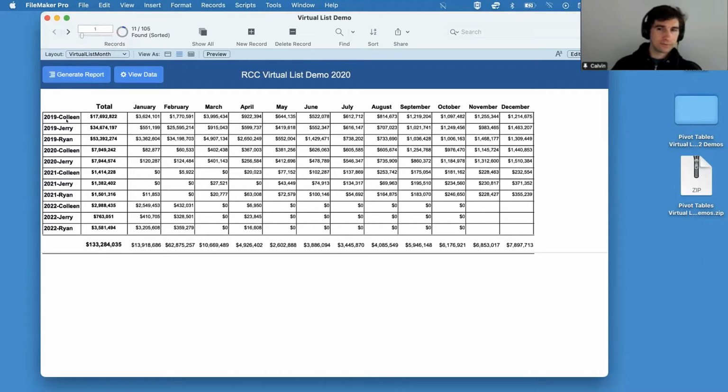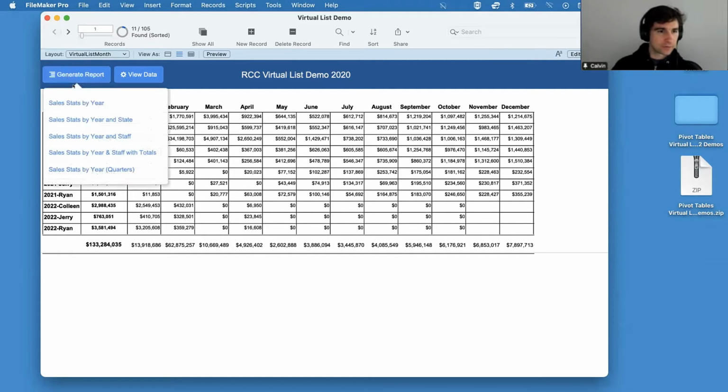Let's grab the next one. So here now it's similar to the state one, but in this case we're looking for each staff person and their sales for the year, and seeing how they've done as far as that would go. But the format's pretty similar to the state.